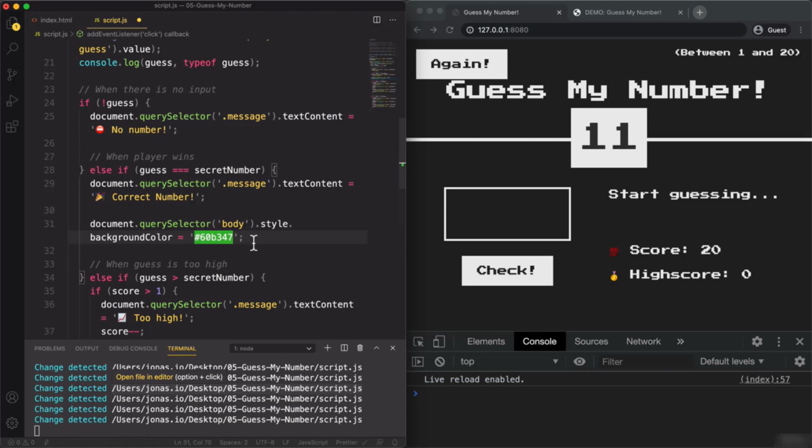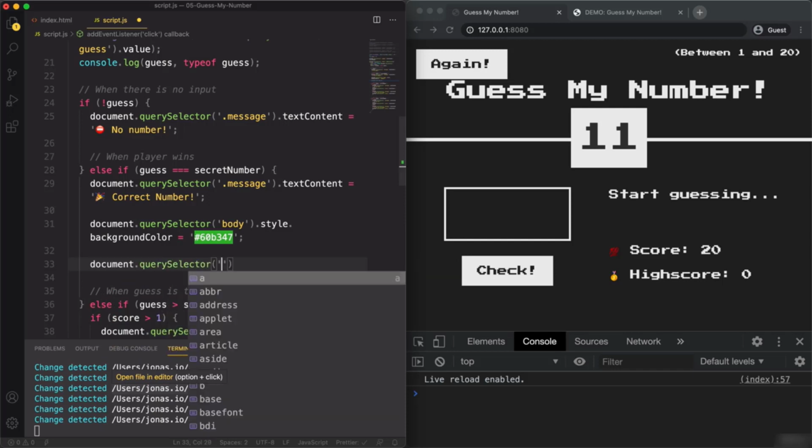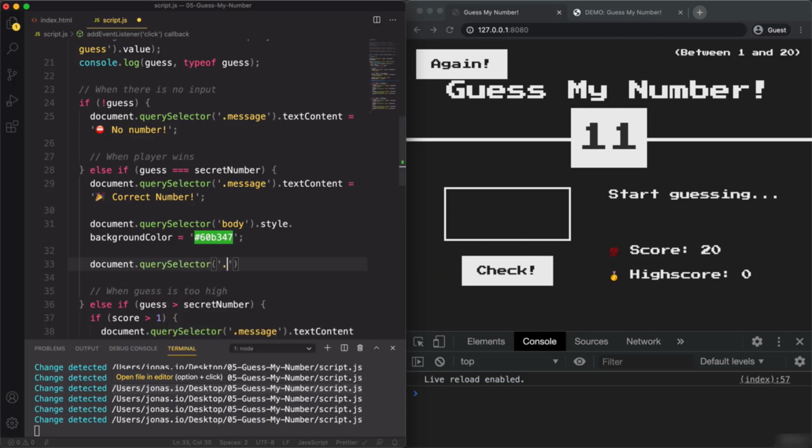So that's one part. And now let's also increase the width of this number here, okay? And that's important because I want to show you something there. So document.querySelector, and that is the element with the class of number.